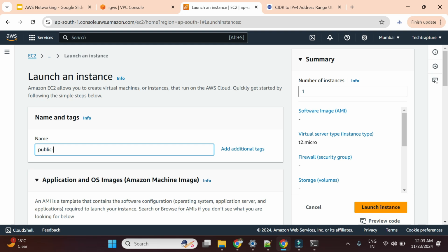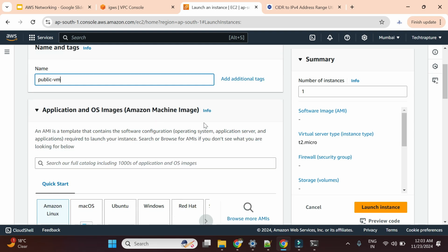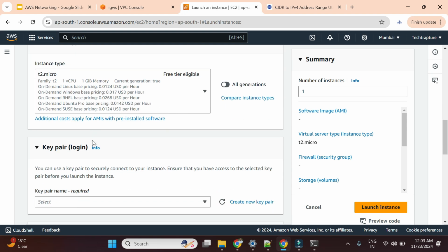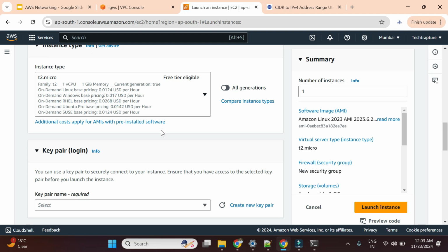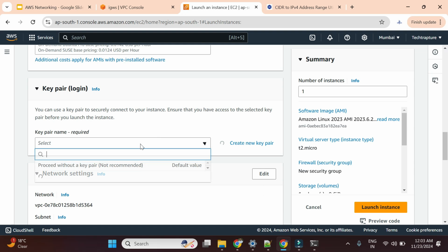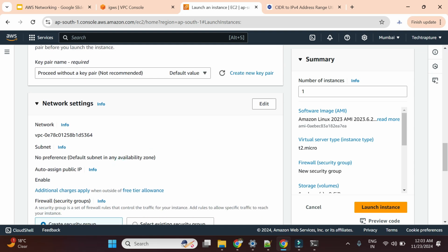I'll give it the name public VM. Okay, so I will use the default free tier eligible option. I'll keep the configuration default. Okay, so here we have to select.